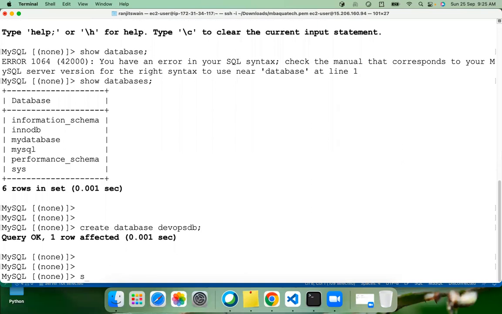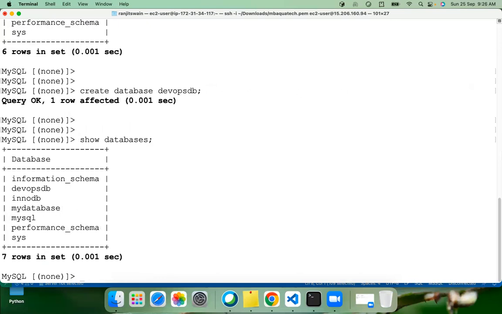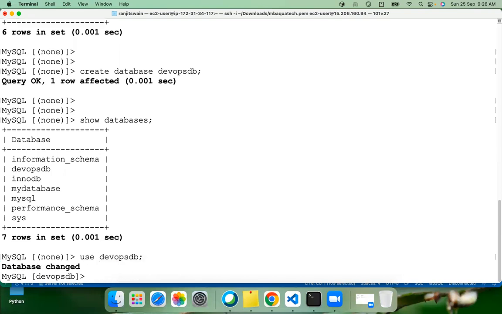Now we can just do show databases. See, DevOps DB is now created. And if you want to create any table, n number of tables you can create here, n number of records you can insert in any table. Okay, that's the simple normal database operations you can do. And if you want to use it, simple thing, you just have to say use DevOps DB. So you can see here database changed to DevOps DB. Now any operations we can perform here. Okay, that's all. So let's move forward.